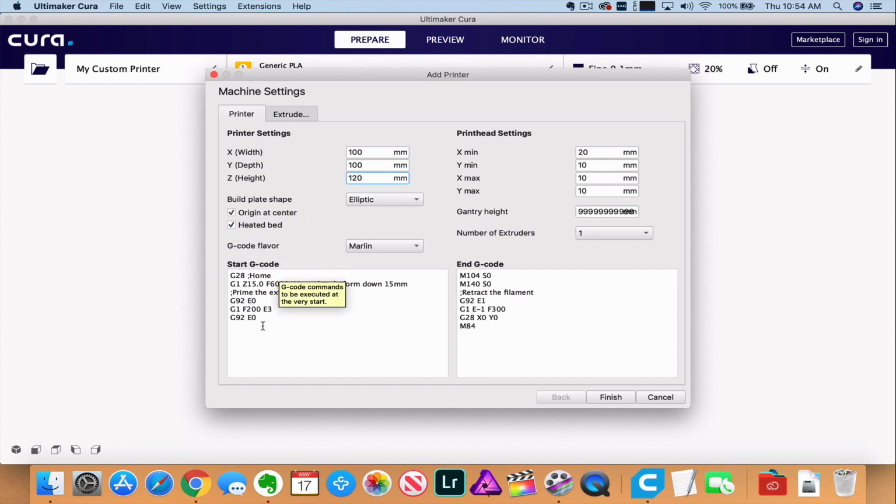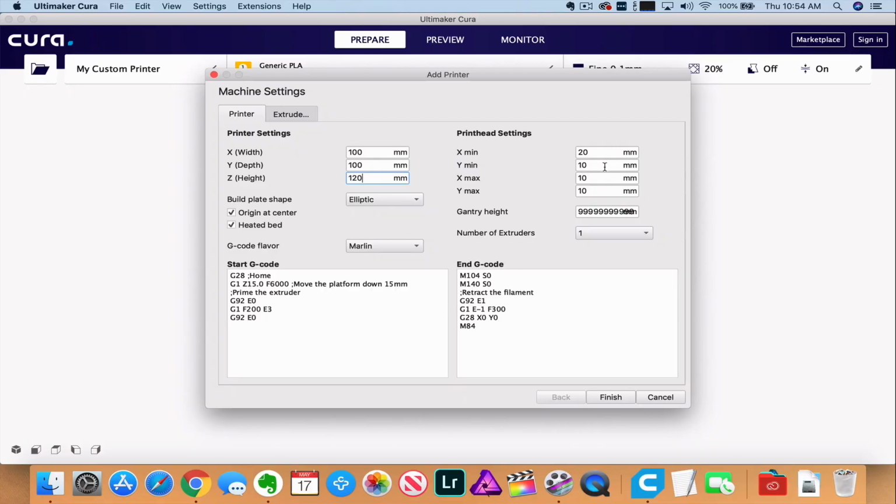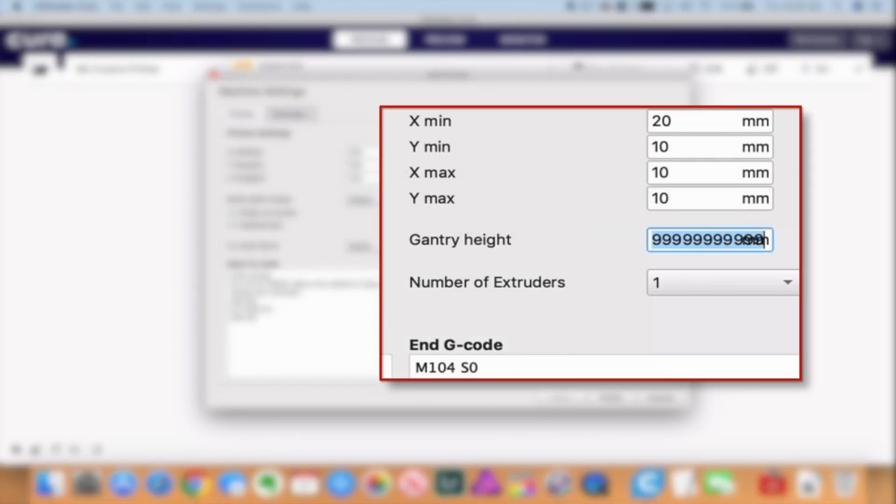Now, this next section of Start G code, you're going to need to get from your manufacturer. Alternatively, leave this alone. This does very basic things the way it's configured. Primarily, what you're going to have to change is if your printer has auto bed leveling, you'll need to insert the proper G code commands for the auto bed leveling. Print head settings. Entry height is, however, important. And in general, you should set this to a large number.